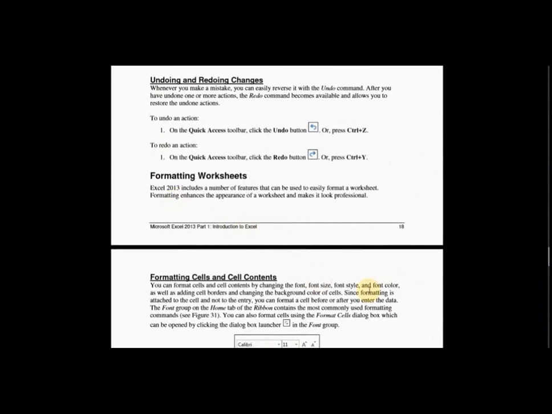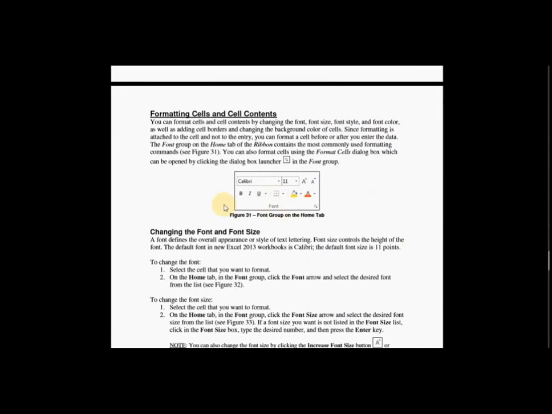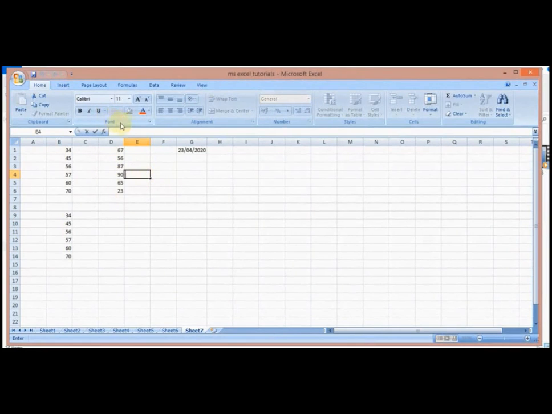Okay, so how do you format a worksheet? Let's see how to format a worksheet. You go to the font and you format. This is your home tab, this is the font. Let me remove this. I have to double click outside the box, it is over. Now this is the font under the home tab. Maybe I want to bold this figure and make it italics. See what happens.